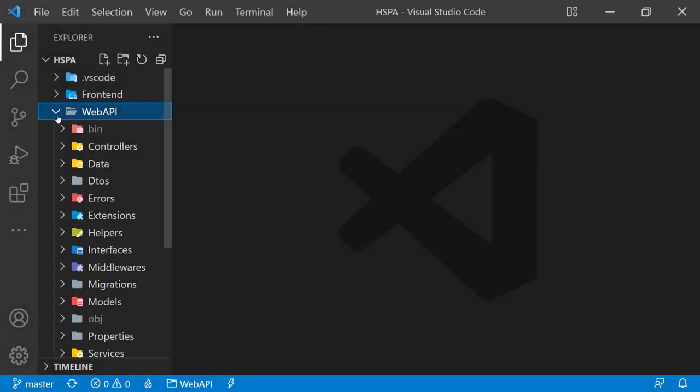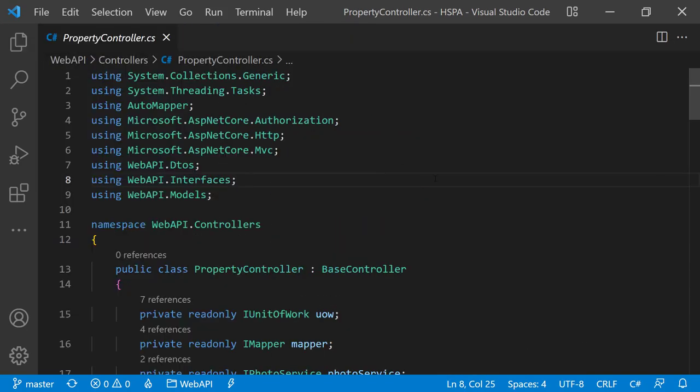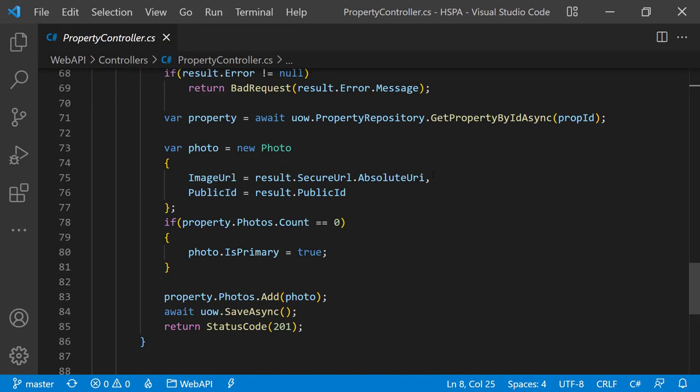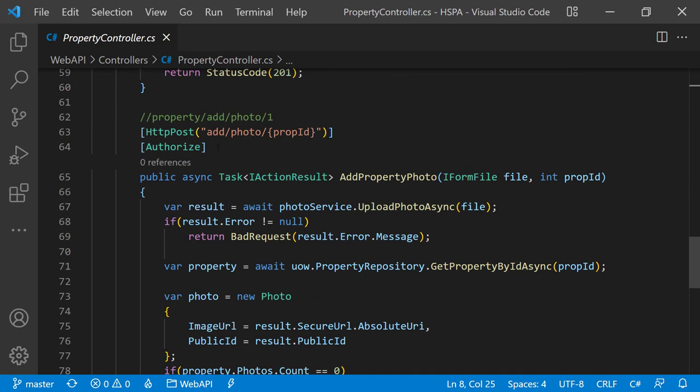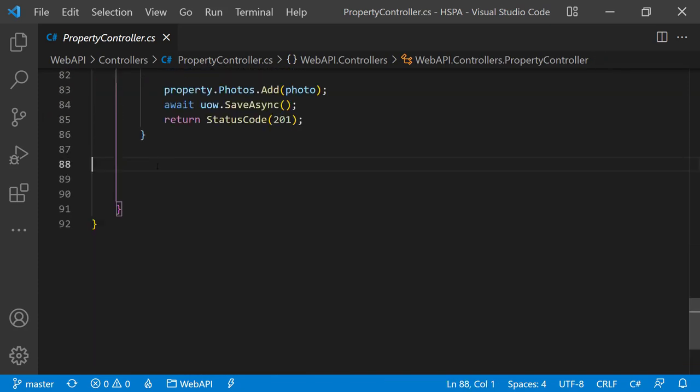So go to our property controller where we have all the API endpoints to handle property. And here we need to add one more endpoint to set the primary photo. Let me borrow the basic code from the existing method and make the required changes.